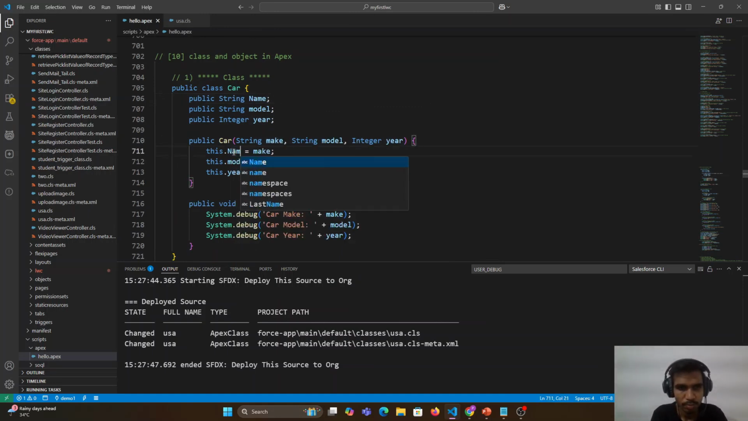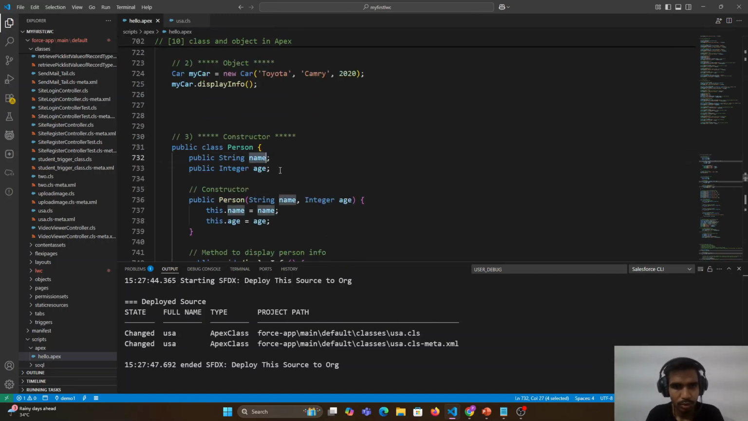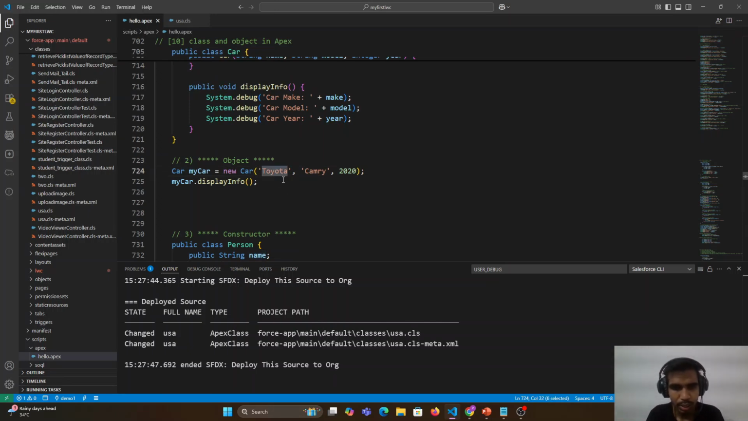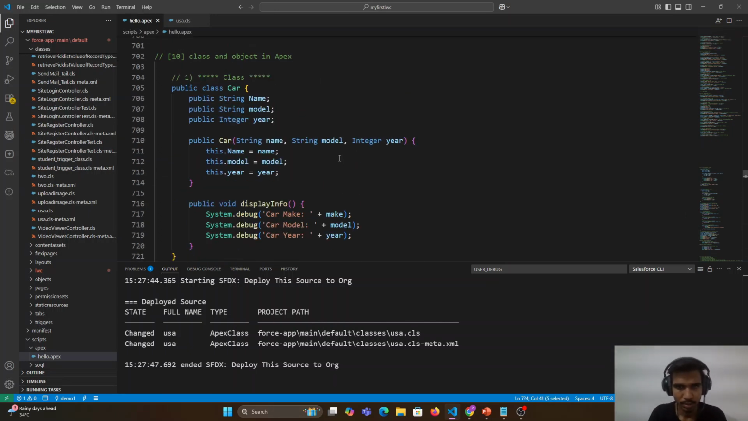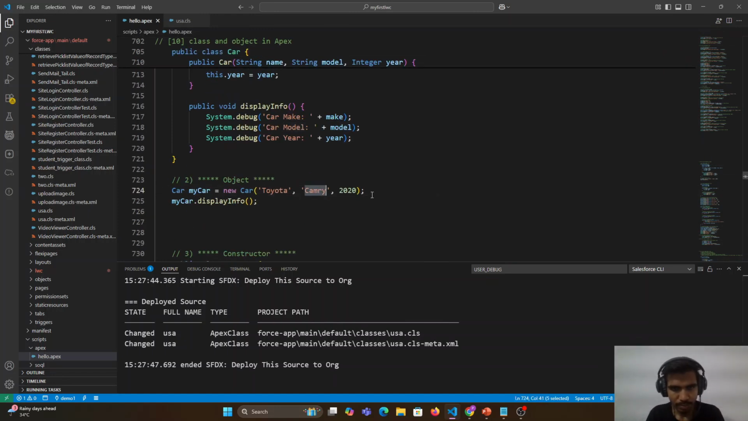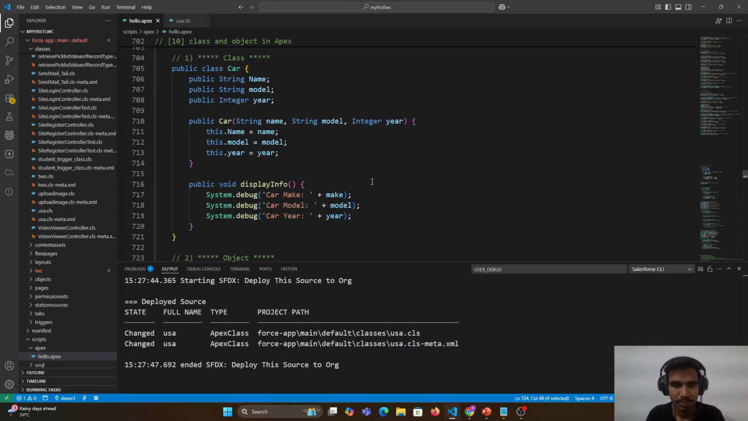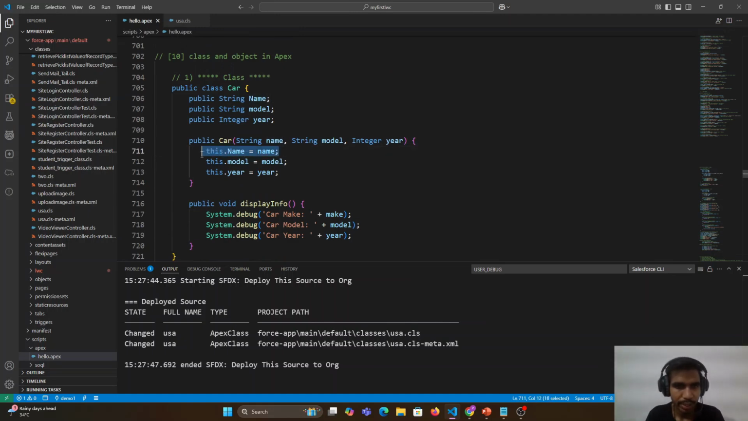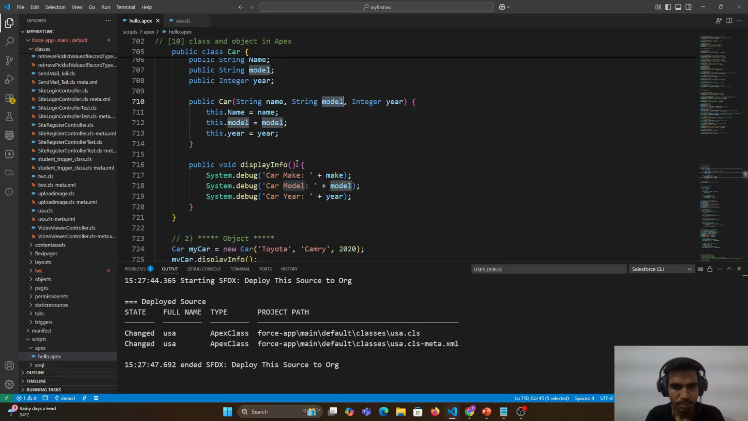Okay, so not to confuse the names, I'll keep this small so you can easily understand. This is the parameter and this is the variable name. Now here the name Toyota is passed, the model is Camry, and the year is 2020. First, Toyota is assigned to my name variable, Camry is assigned to my model, and the year is 2020.